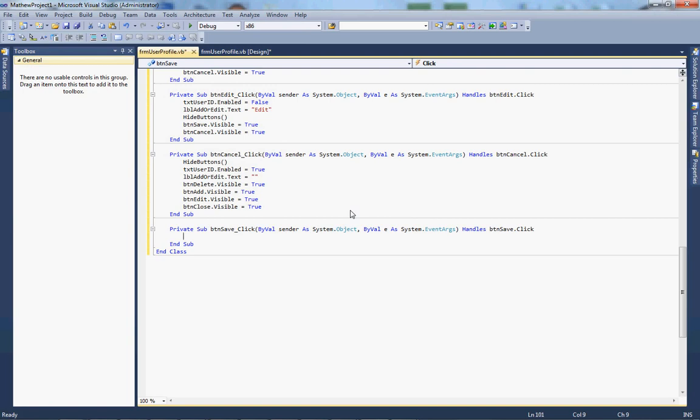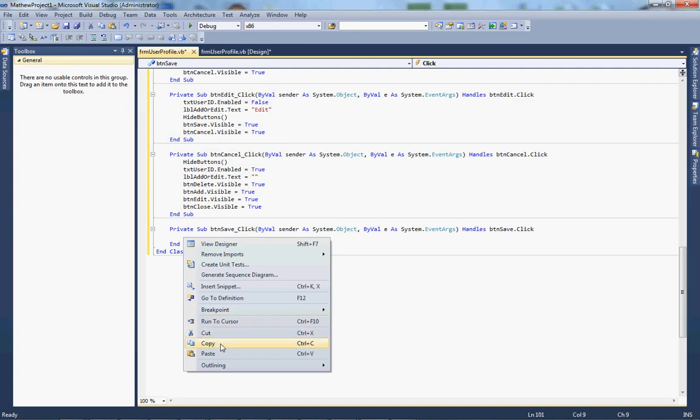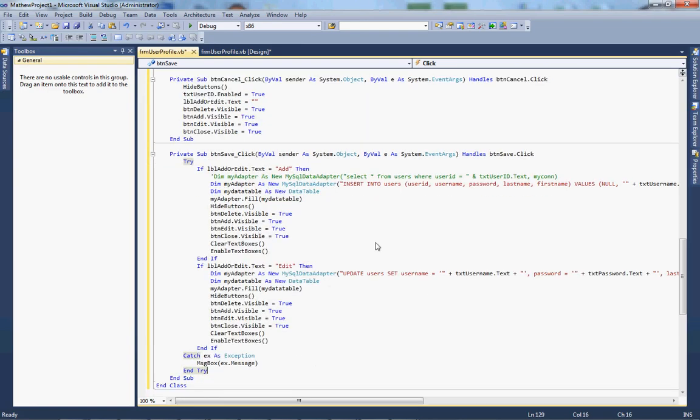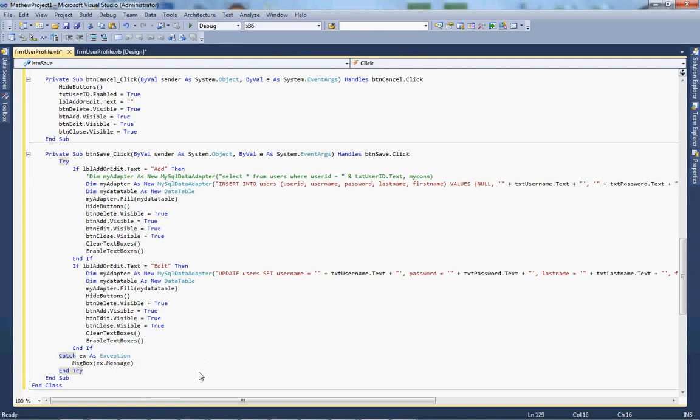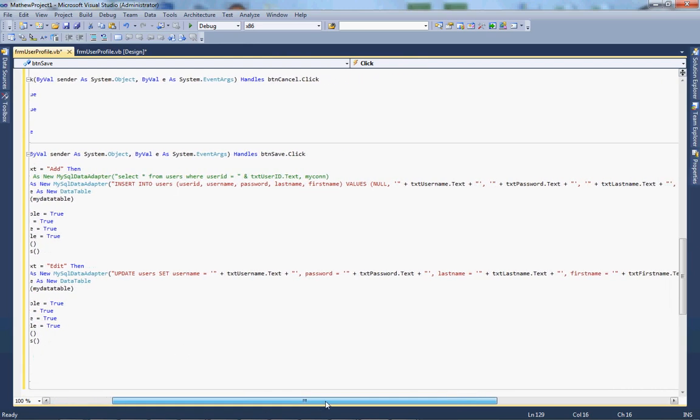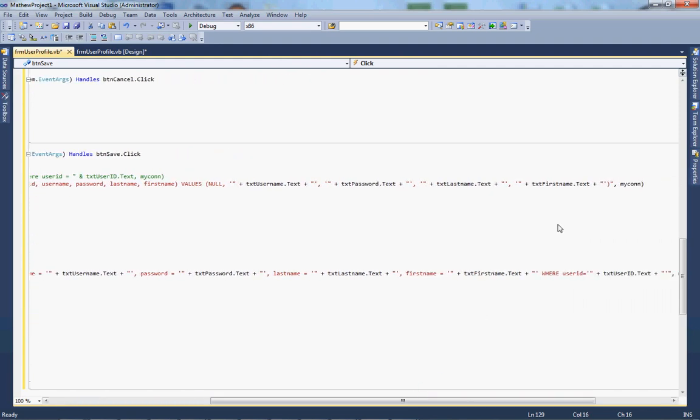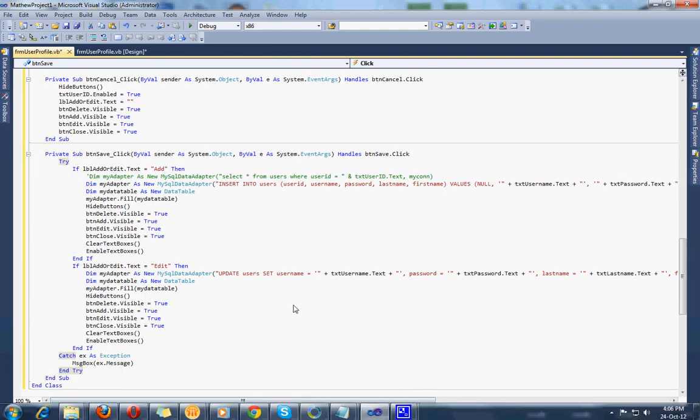I'm going to put a try catch here just in case. You see, under the save button, first, if the label is add, you're going to insert that into your database, and these are the contents. See, you're going to add the username, password, last name, and first name that you type inside your text box. Now, if your label is edit, that means you clicked the edit button.